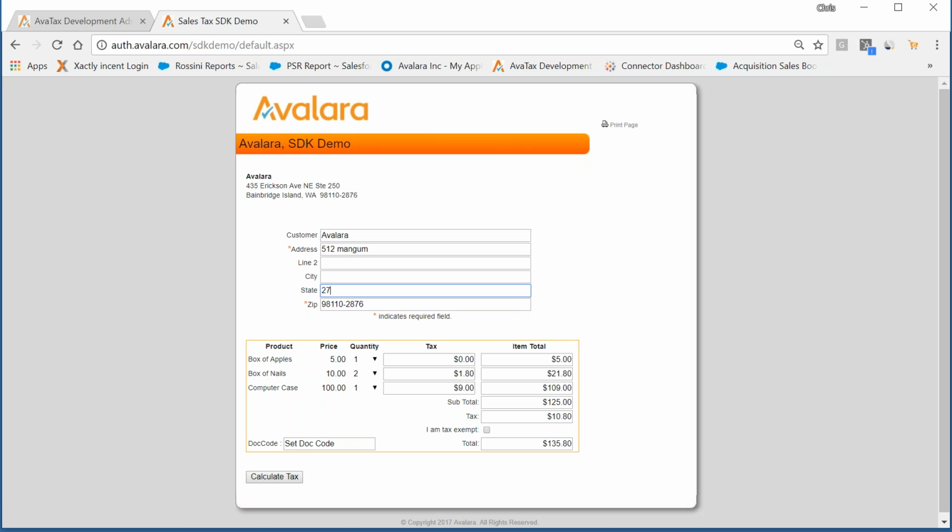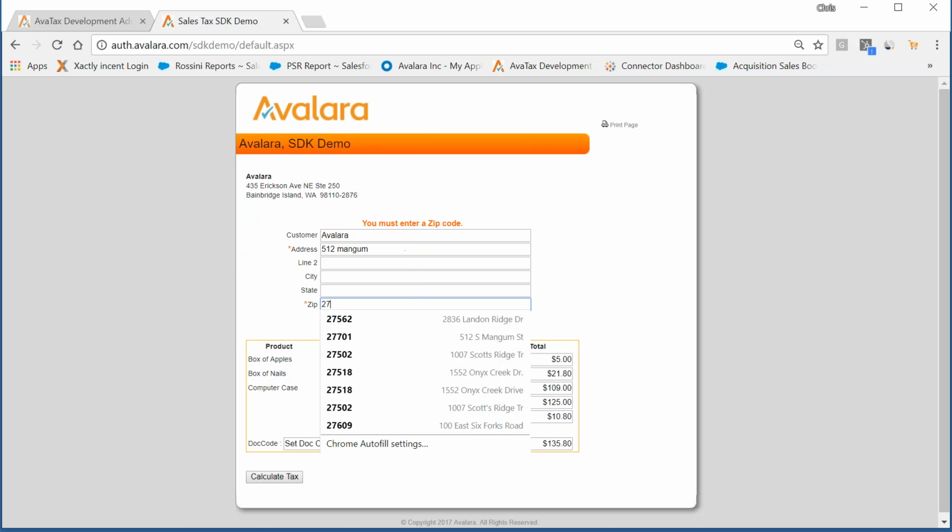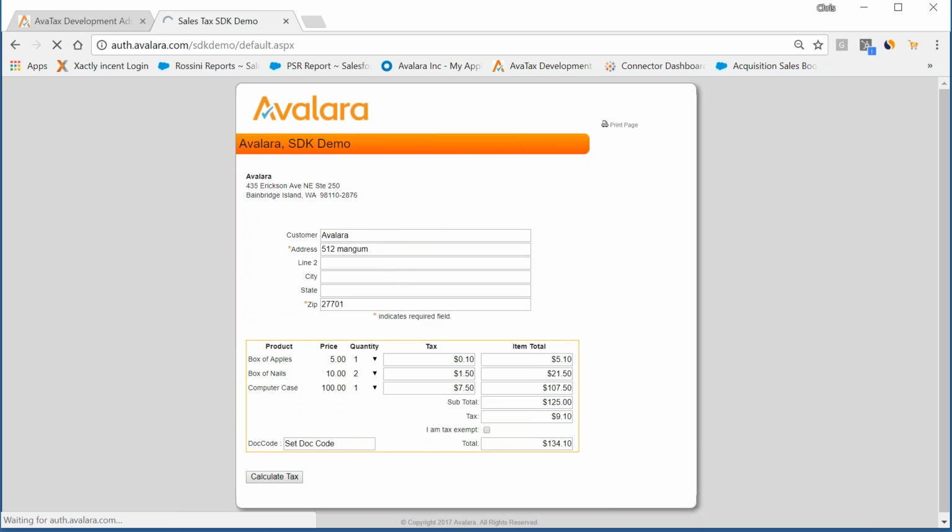Delete this, 27701, and I'll delete this. And it's the same invoice, guys. All I did was change the state. So let's... Thanks, Saka. I knew I had you around for something. I'm doing this on the big screen. So now when I do this and I go to calculate tax, same thing's going to happen.